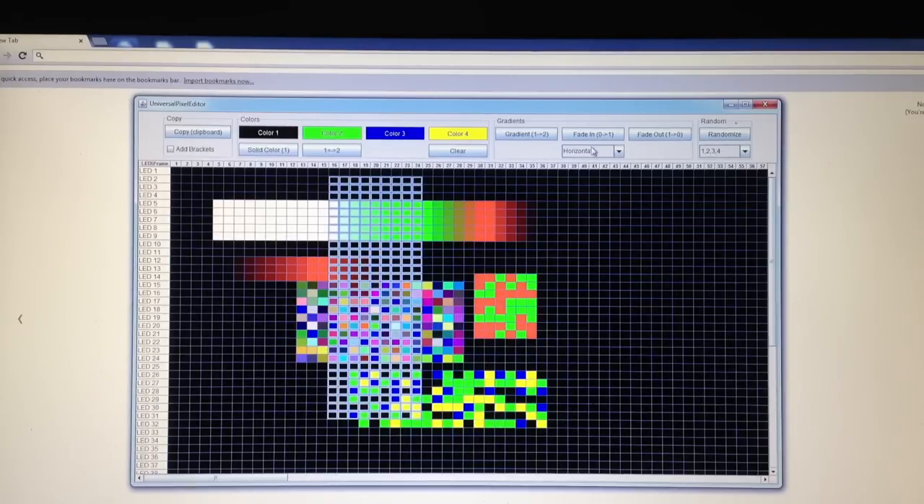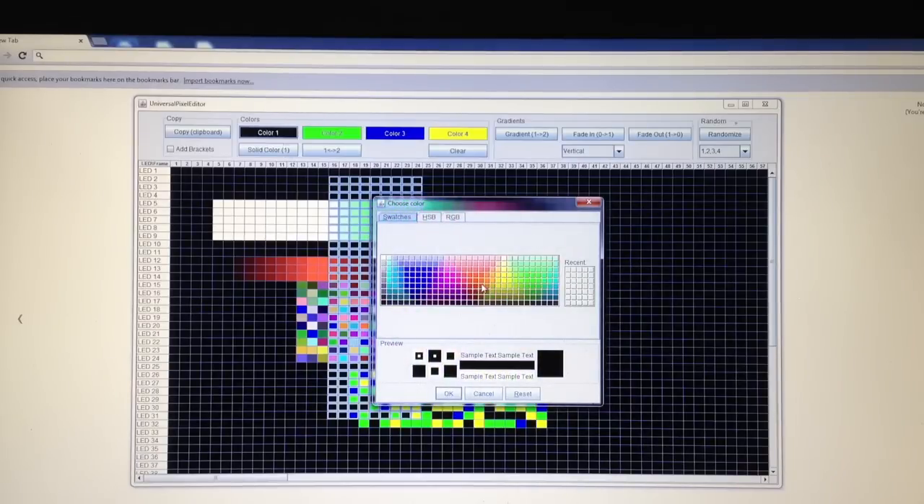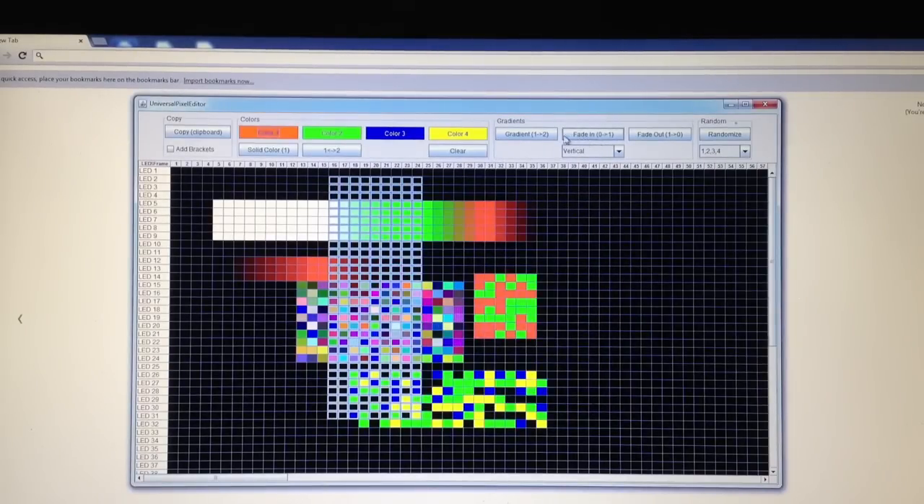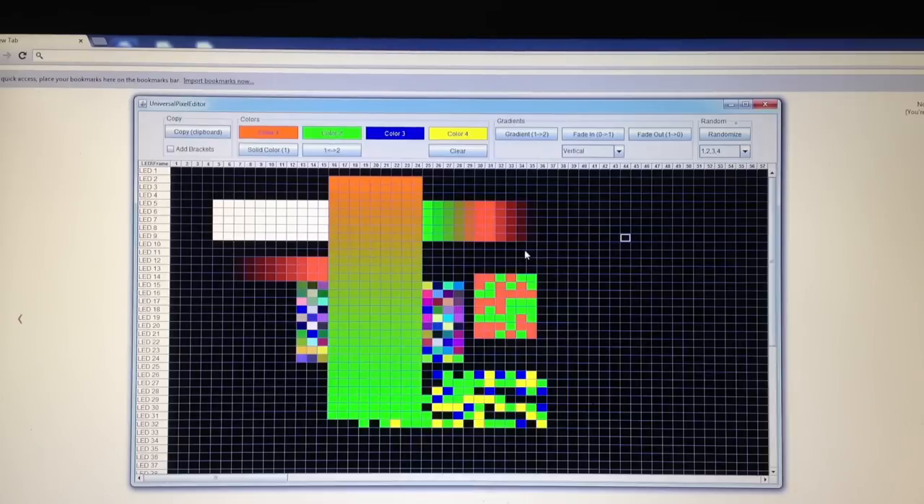Then you can change directions of the way of gradient. You don't have to do it horizontally. You can do basically vertically, you can clear areas of pixels. And then also I'm working on a tool that will let you paint freehand.